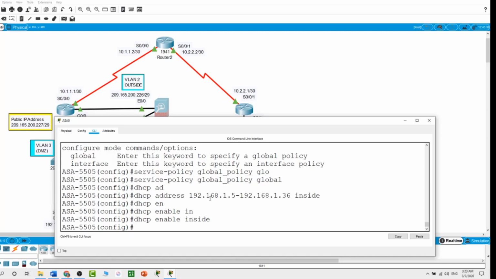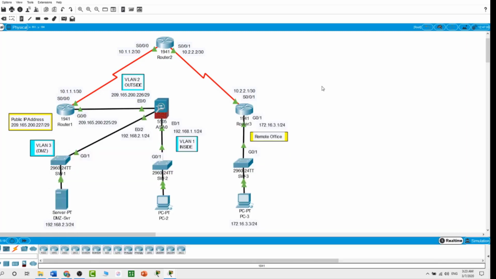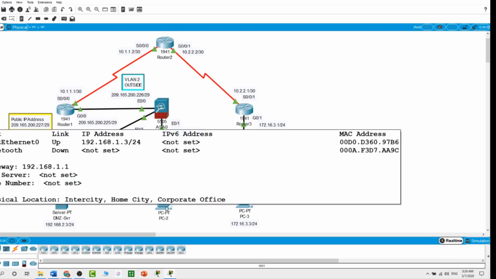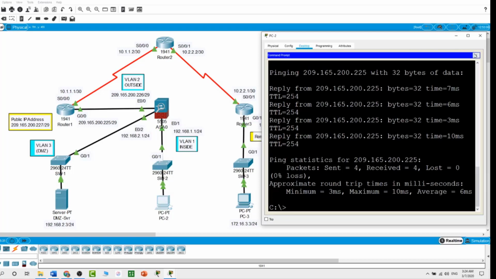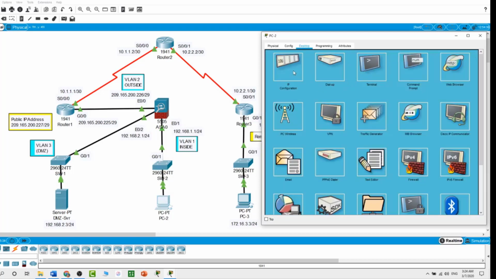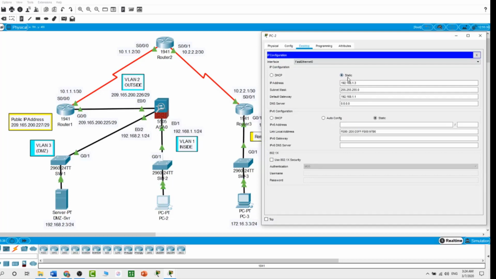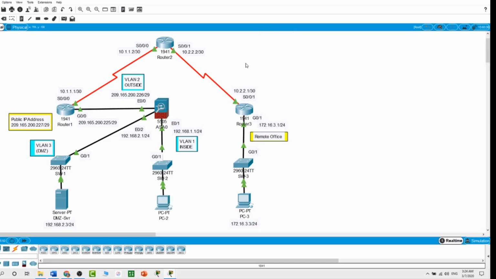Because I'm done with the DHCP configuration, I will change PC2 from a static IP address to a DHCP client and make sure that it receives the IP configuration from DHCP. So on PC2, I'll go to the IP configuration, and here, as you can see, I configured it statically. I'll click on the radio button to see if it will receive an IP address, and sure enough, it did, with 192.168.1.5.